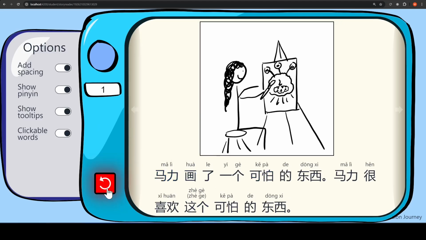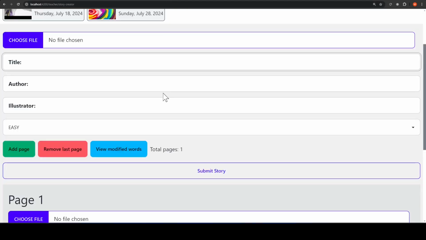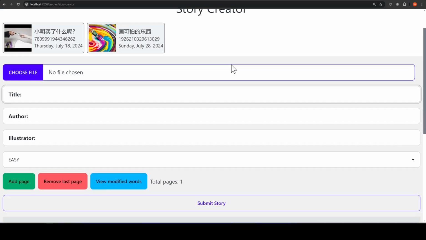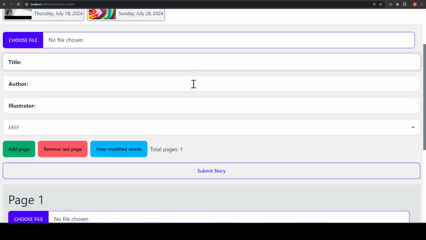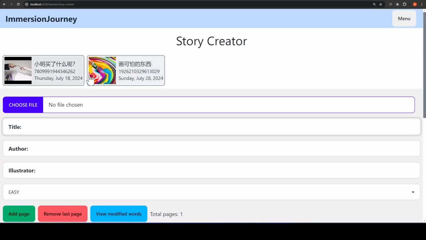All right, let's look at what it looks like from the back end. So the kind of like back end of this is the story creator. And eventually I'd like to open this up so anyone can create their own story. But right now it's very much still a work in progress. Very basic and pretty ugly, but it will work for now. You can load up a story.